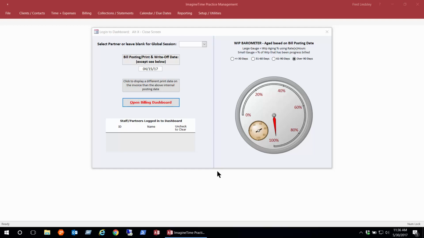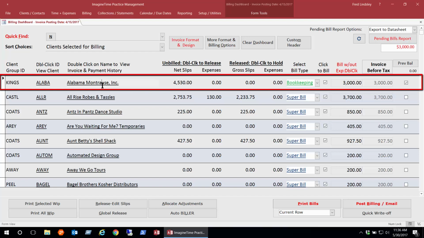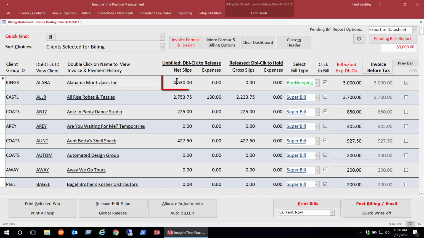So we're going to use the audit example. I'm going to open the dashboard as of April. We're going to use Alabama Montrose as our client. Now I've gone ahead and entered some time for them already. It's $4,530 of time.